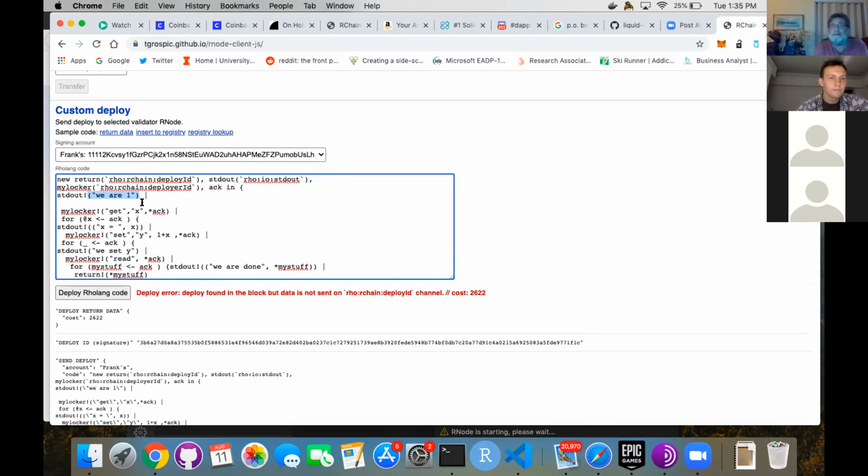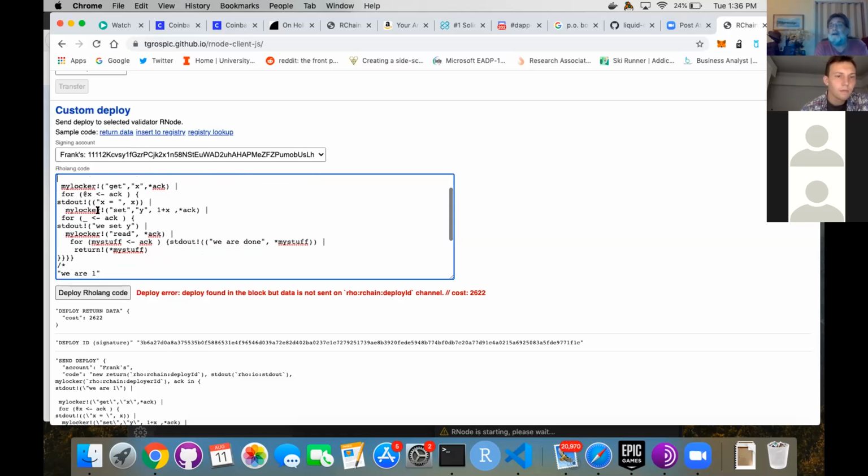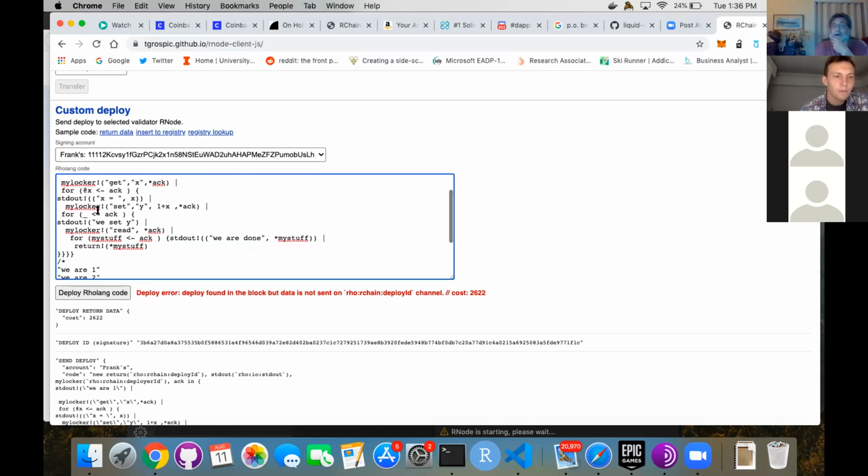So this is really weird. It looks like now we never defined our lock. We never defined our locker contracts. So I guess we have to define them.